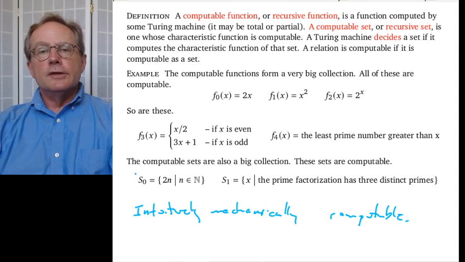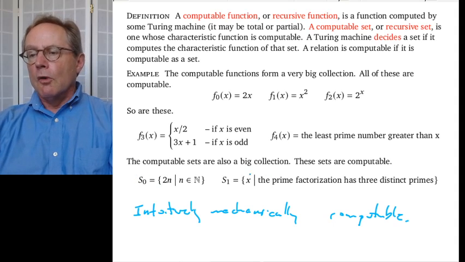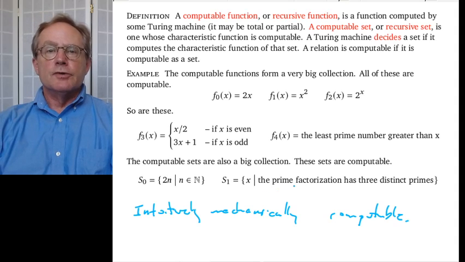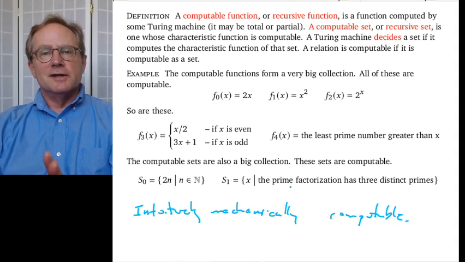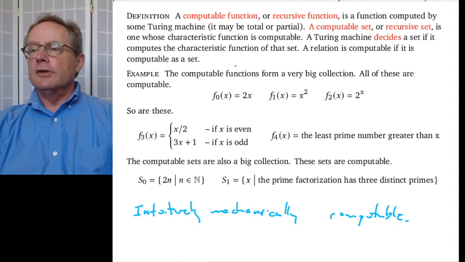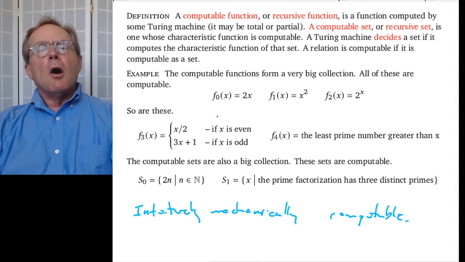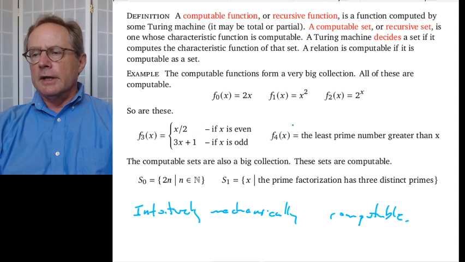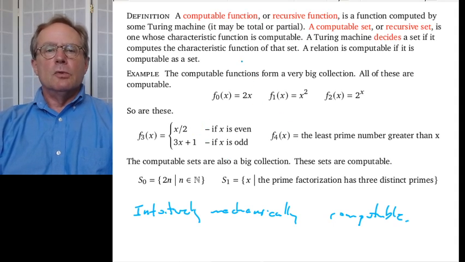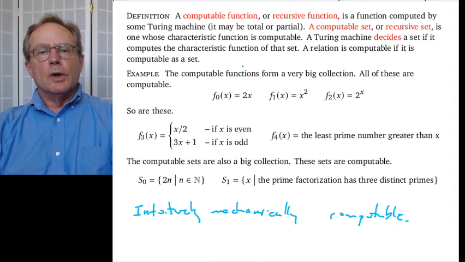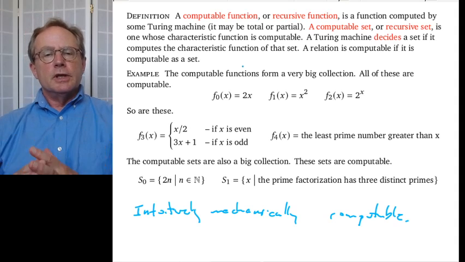Sets, the set of things that are computable is all the things you think should be computable. All the even numbers. These are all the numbers whose prime factorization has 3 distinct primes. So 2 times 5 times 7 is in S1, whereas 2 times 3 is not. So all the things you think to yourself, if somebody says to you, can you compute that? And you say, oh yeah, you can compute that. All those things are in this collection. So the collection of computable functions contains, in fact, all of the things that we as people experience with computers or think of as intuitively mechanically computable.